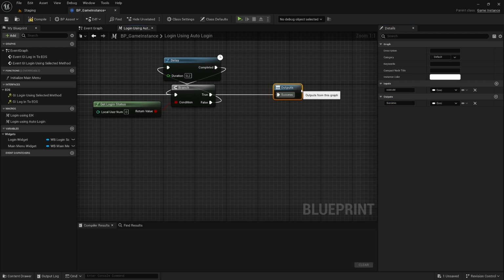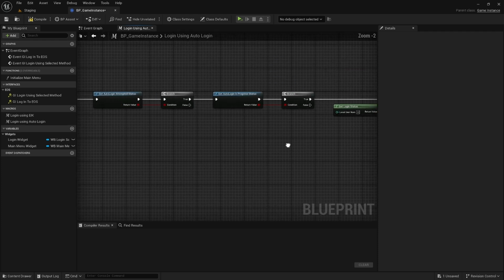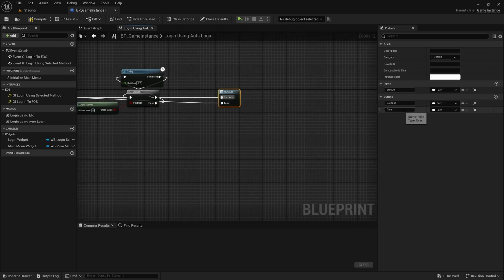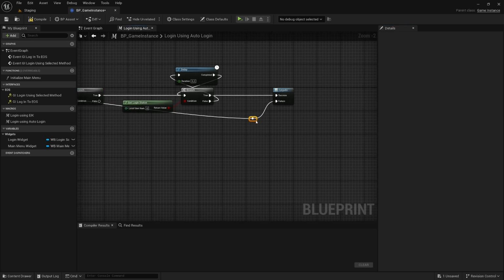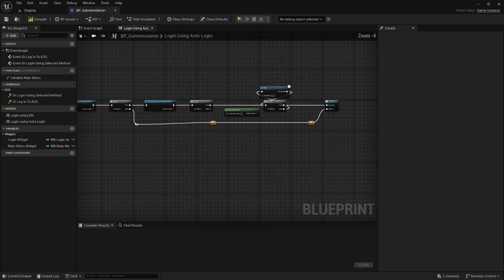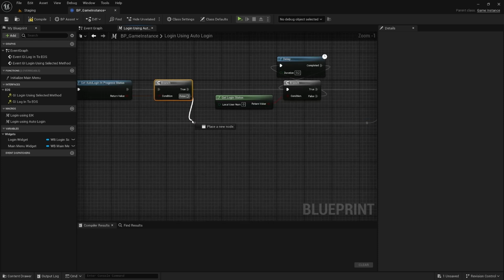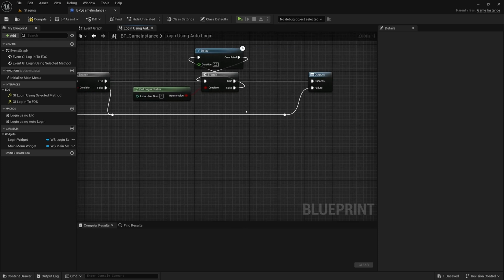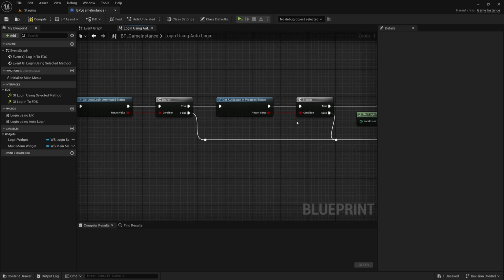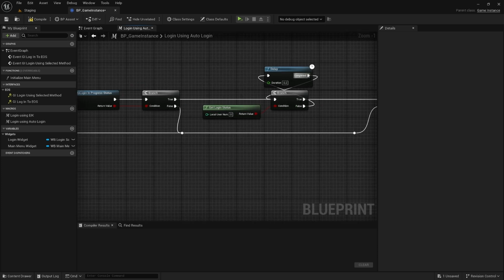Now let's connect failure pin from auto login attempted status branch to output node. Rename it to failure. Also connect failure pin from auto login in progress status branch. Now we have our macro to check if we're using auto login, and if we do, we check its progress until we're logged in.